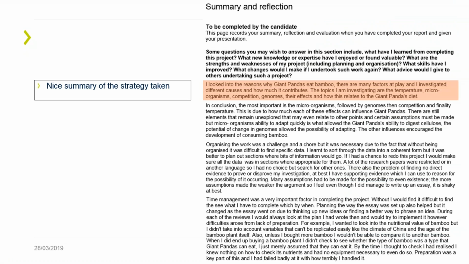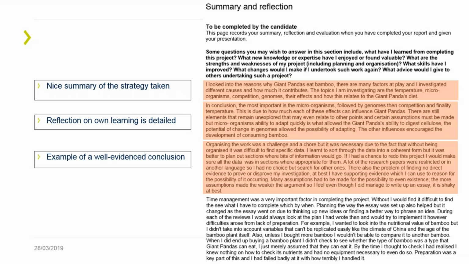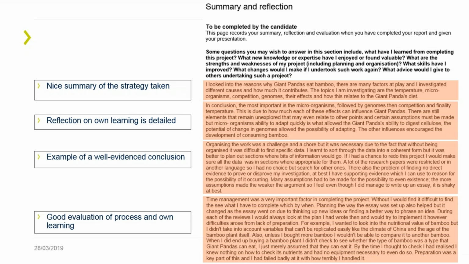Another example, this again is from one of the exemplars. There's a nice summary of the strategy taken right at the beginning, so why the student approached it the way they did. A reflection on own learning is detailed. Examples of well-evidenced conclusion, good evaluation of the process and own learning. So there you can see, again, the student hasn't divided it up into clear sections, but they're clearly ticking all of the main boxes there, and they're giving some nice detail about what they've done. So I hope that's clear.